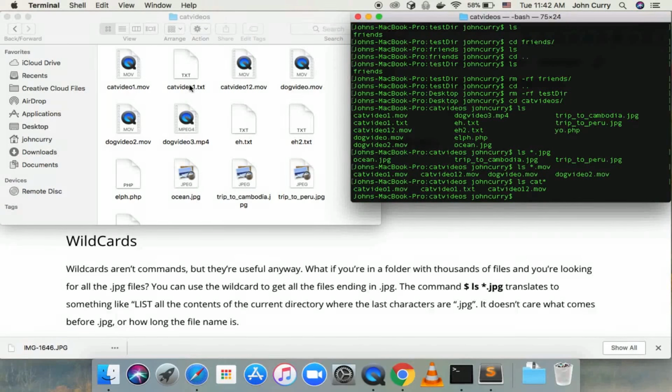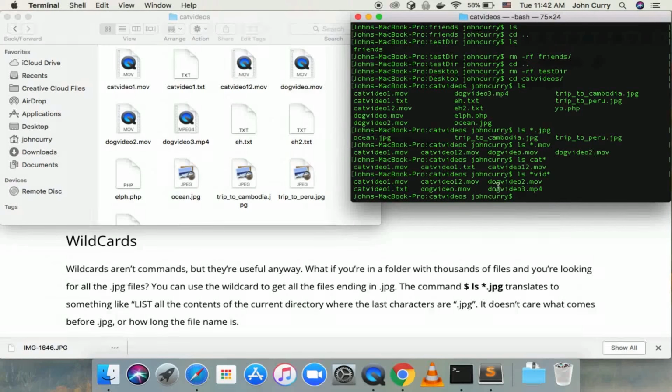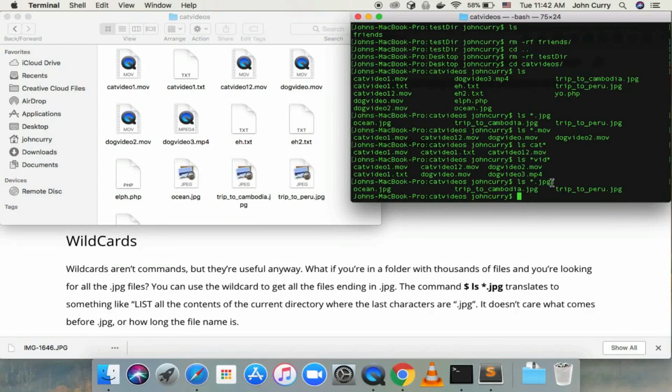And then you can do that in the middle or anywhere as well. So if you wanted anything with the letters VID in it, then you would just do star VID star. And so I don't care what comes before, I don't care what comes after, as long as there's VID somewhere. So we'll do that, and there we go. So we get VID. And then if you were to do that with JPEG, it works as well, because I don't care what comes after, even if it's nothing. So that's basically wildcards in a nutshell.